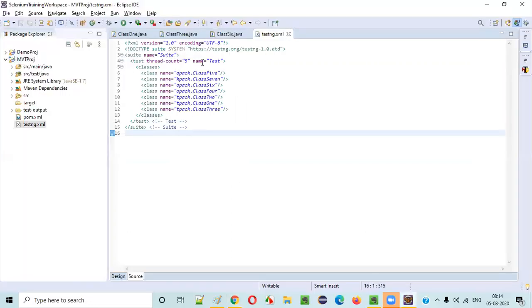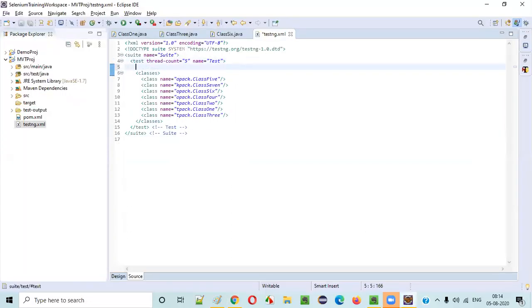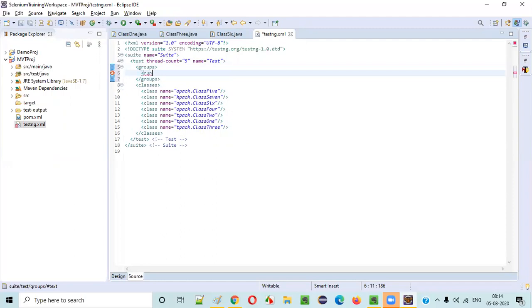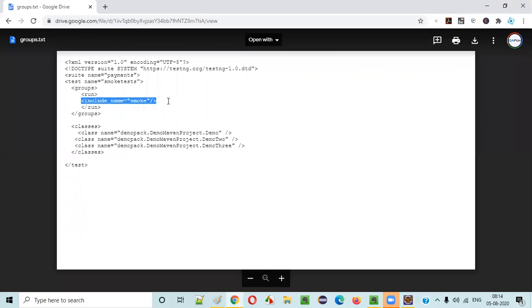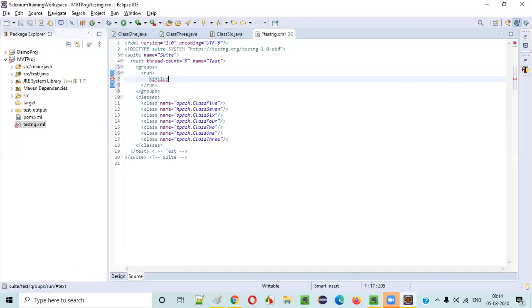Under this test, which we want to run, we have to say groups. Inside this groups, we have to provide the run tag, and here we have to say include the group name. What is the group name we have to include? Include name is equal to, what is the group name, guys, that we want to run? Type in the chat. What is the group name?